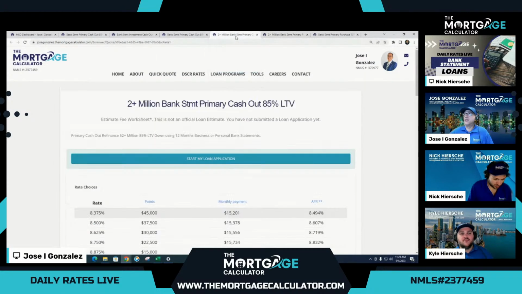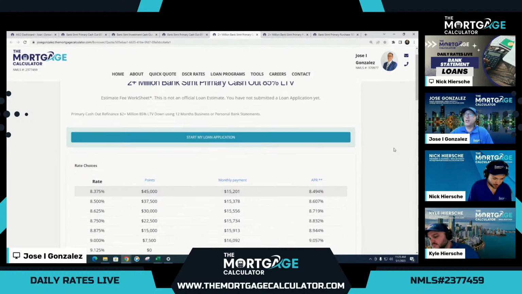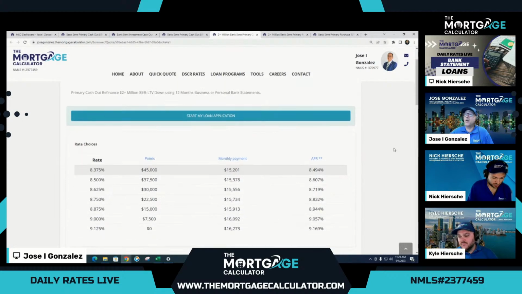So in our same scenario, I wanted to show you our $2,001 loan cash out. It is possible, 85% LTV. Again, not only can we do it as a purchase, but we can do it as a cash out, looking at 9.125 at par, 8.375 costing a little bit above 2 points.